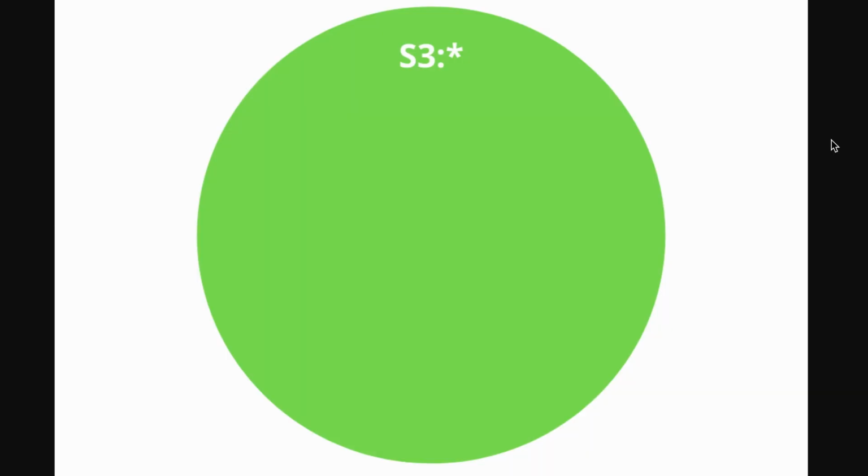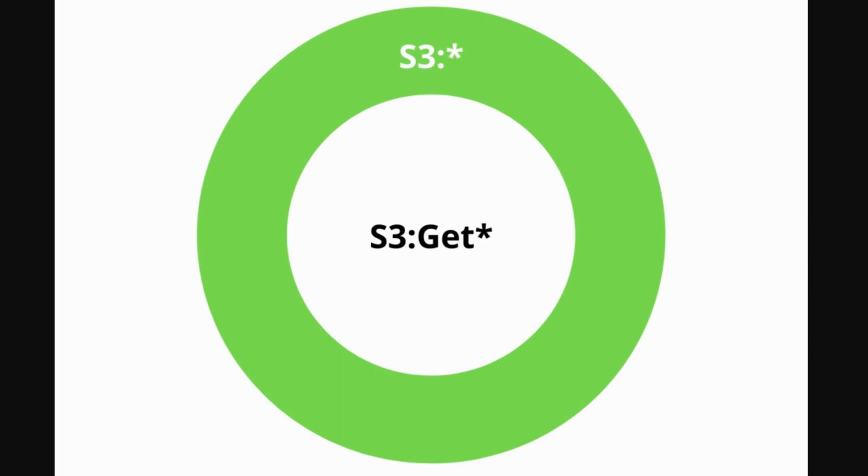It's probably easiest to explain this looking at a Venn diagram. We started off with an allow that was S3 star, so we've got a Venn diagram here which is green for allow and is S3 star, and then we effectively punched a hole in that with the deny that was S3 get star. So the bit that's allowed is still just this green portion here of everything that's S3 star, but is not S3 get star.